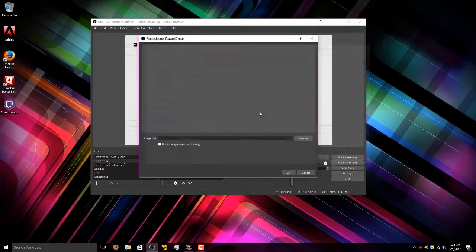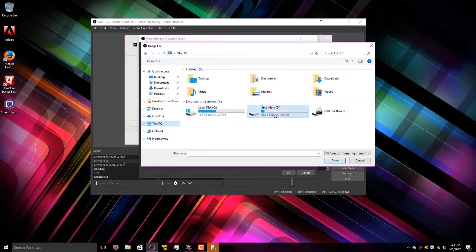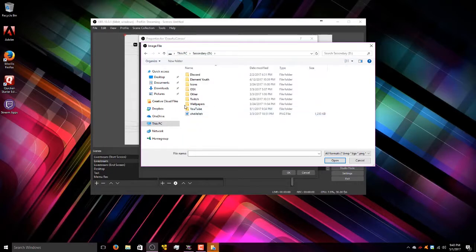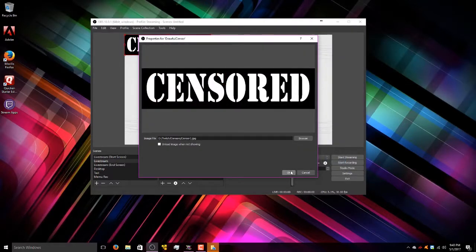And now we have the image property screen. So we're going to click Browse here. And I actually saved it in my Twitch folder here. So I'm going to go to my secondary, go to Twitch, Sensors, and here we are. So I'm actually going to put this sensor 1. I think it looks the best. So we're going to click Open and OK.